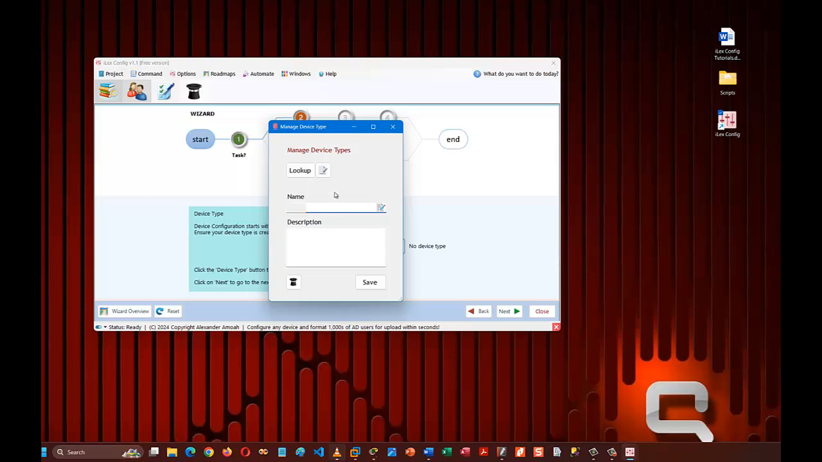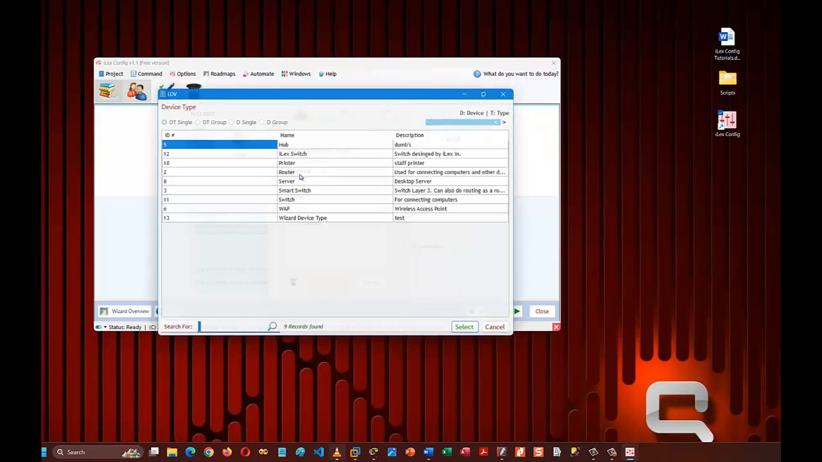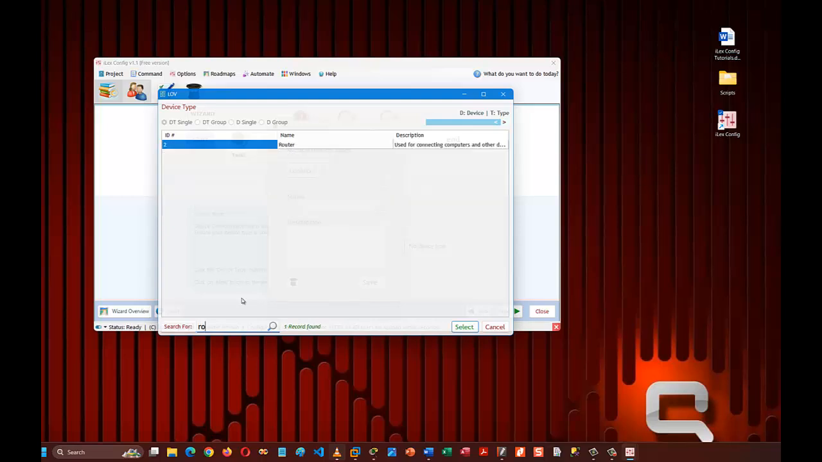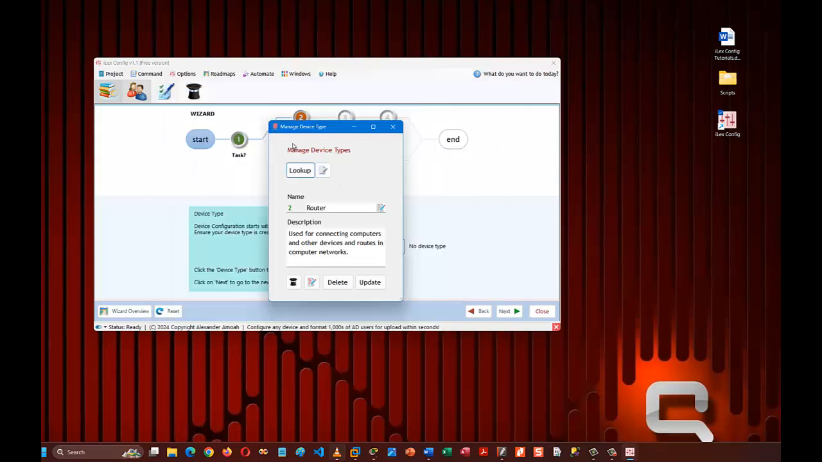All right. So if we were to select a router or create a router, we have one in there already. So you just go to lookup and then you look for router. All right. Then you press enter or click select or you double click here. All right. We don't want to use this one. So we'll create a new one. How do we go about that? We click on this command button, create new device type. We click on it, it clears the field for new entry.